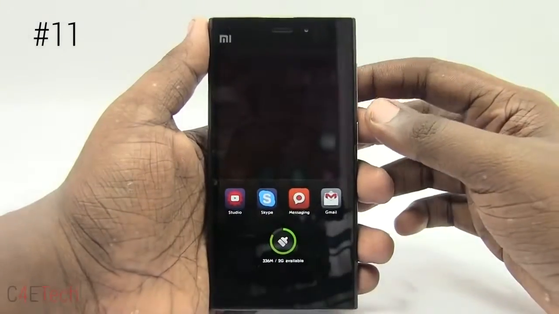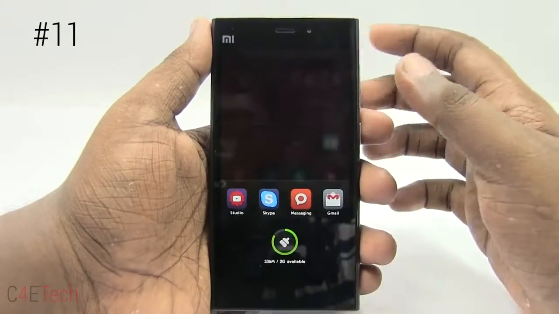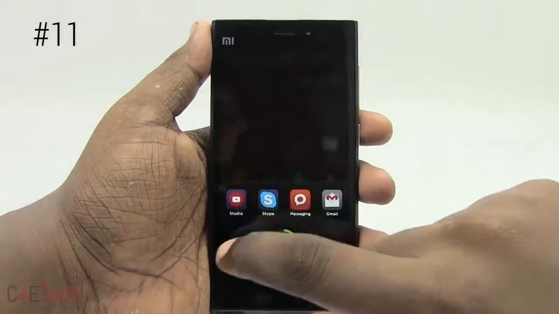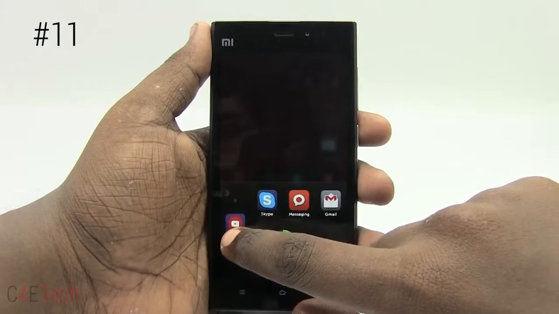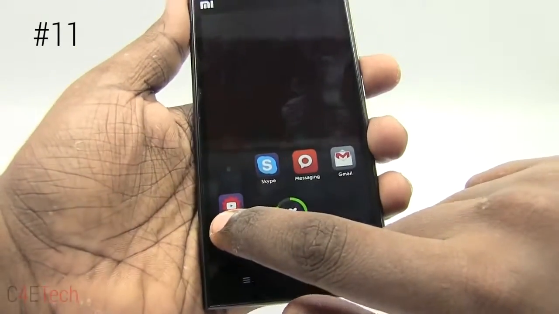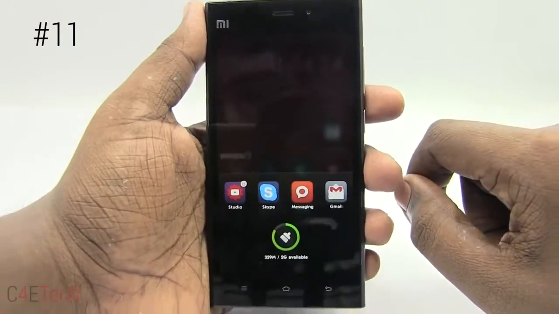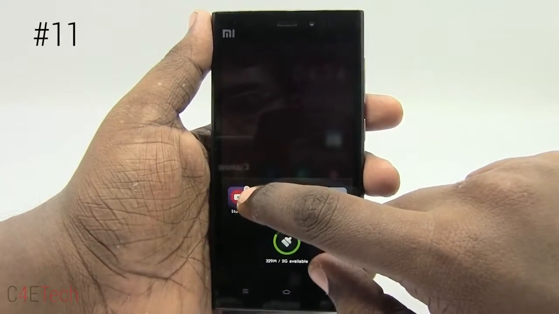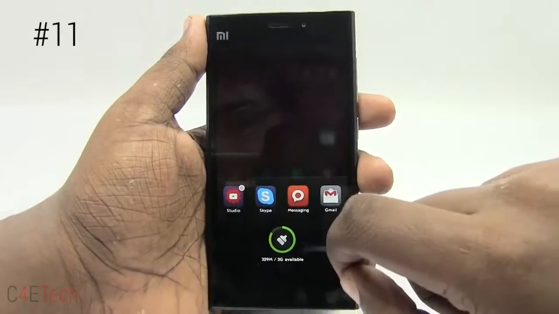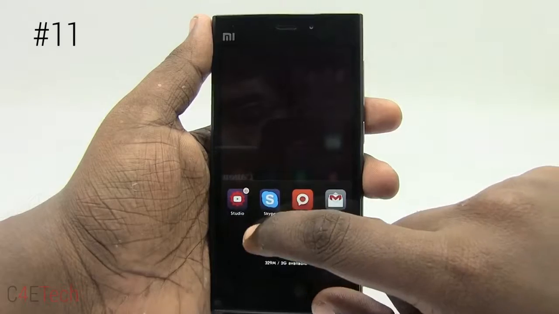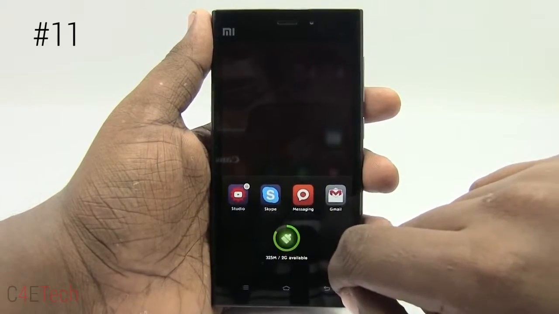Now let's say you want to prevent an application from closing even if you click the brush icon. All you need to do is press and hold the icon and then drag it down until you see the little lock icon and then let it go. Once you see the little lock icon over there, that'll be there permanently. It will not be gone even if you press that.